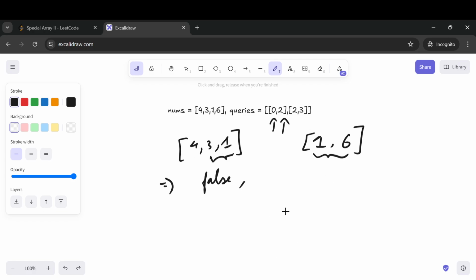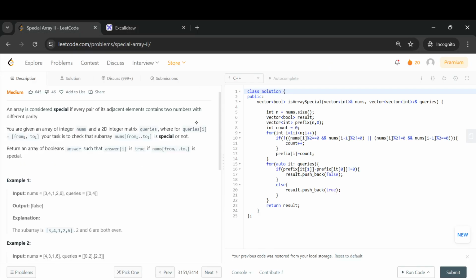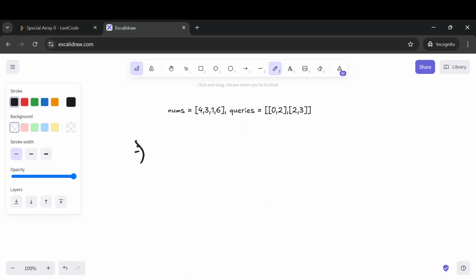So what I did was I simply took a count of disparities. Not disparities, in this scenario we should be checking for parities. If we have two adjacent elements having the same parity, then it will indeed be a disparity for us. In other words, it will not be a special subarray for us. So that's what we do here.